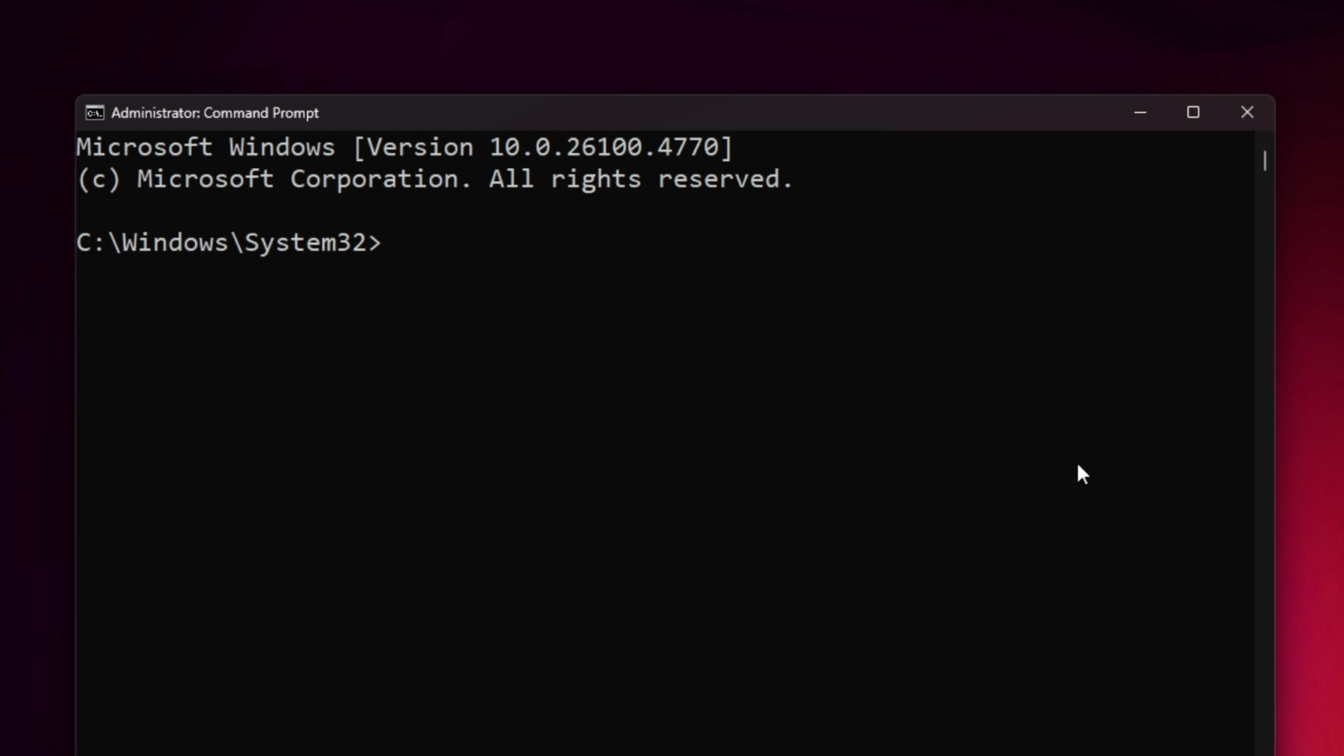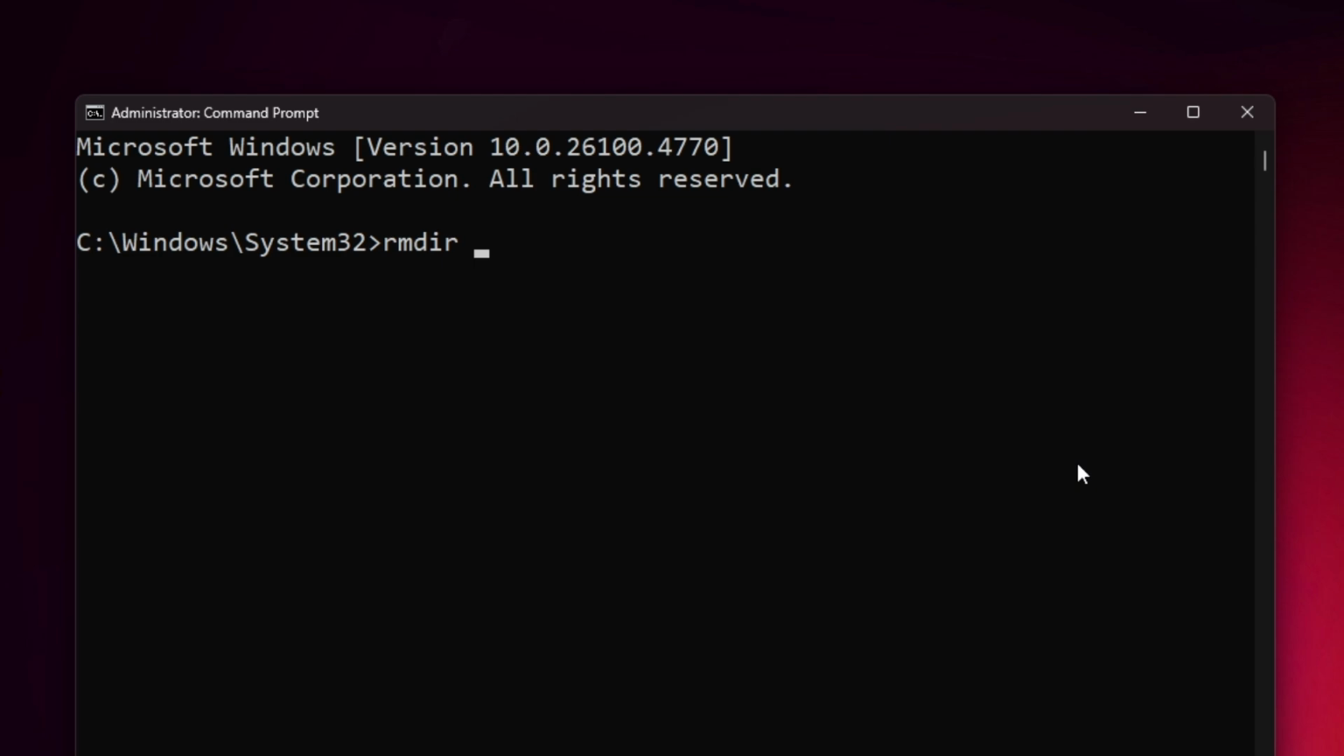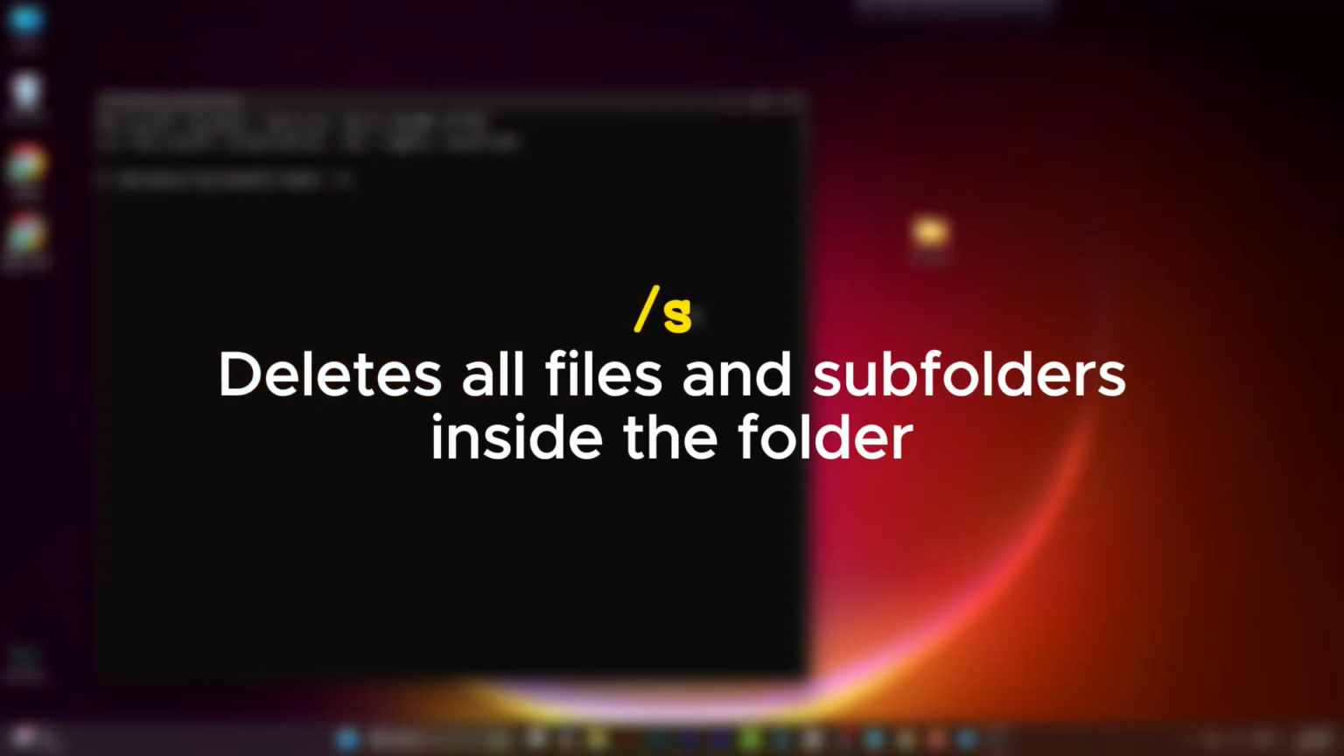Now write the command rmdir. Rmdir stands for remove directory. Then press space /s. /s will delete all files and subfolders inside the folder.